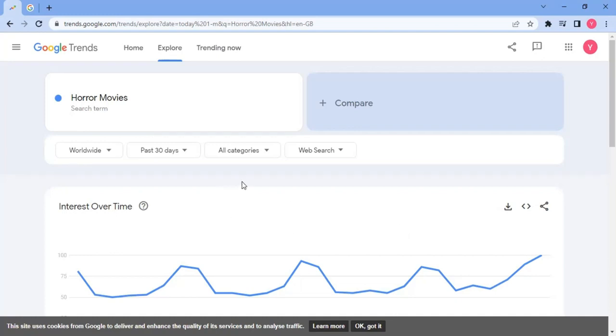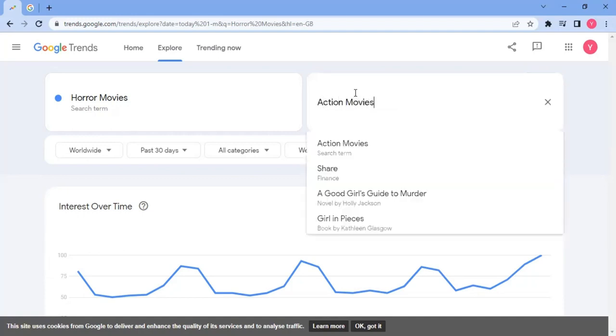Now, that's not the only thing that you can do. You can even compare. Let's say I was talking about the website that I wanted to create, and I wanted to create a website on movies, but I'm not sure which genre I should choose. So I can compare between two genres using this tool. Let's say I can compare it with action movies to see which one is performing better.